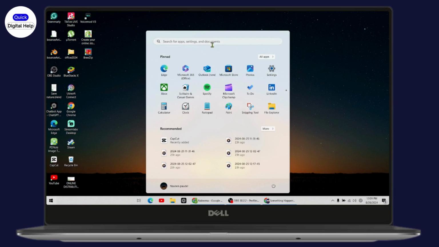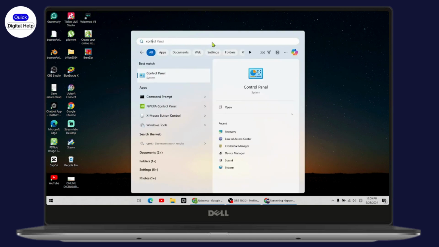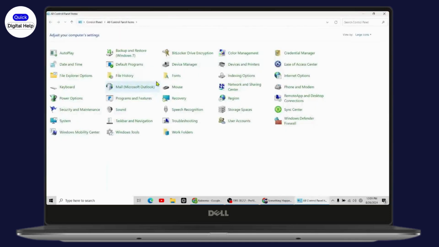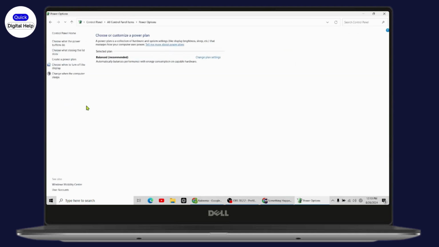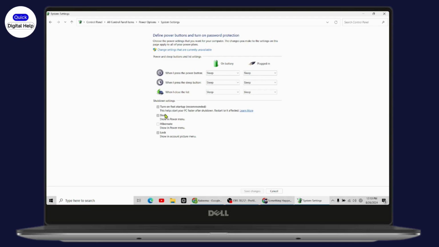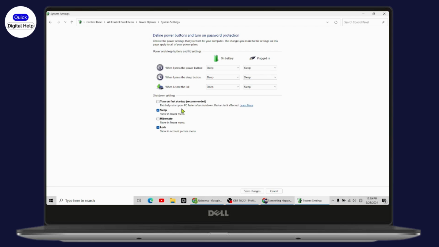But if that doesn't fix, then again go with the search and search with Control Panel and open up your Control Panel. Once you open, you need to go with Hardware and Sound option. Under that, you might have the power option, so you just need to simply go with the power option, and under power you need to go with choose what the power buttons do. Click on that option and then here you need to go with change settings, and here you need to turn off the option which is turn on fast startup. You just need to simply toggle it off and then tap on save changes and your problem will be fixed.